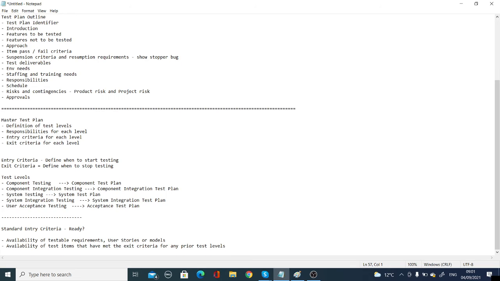So we have levels of testing. Here we have some levels: component testing, component integration testing, system testing, system integration testing, and acceptance testing. So these are the levels of testing we have.